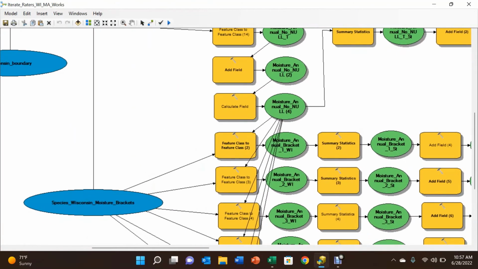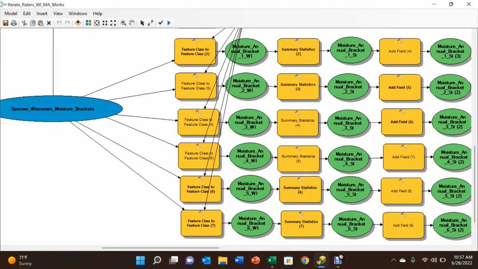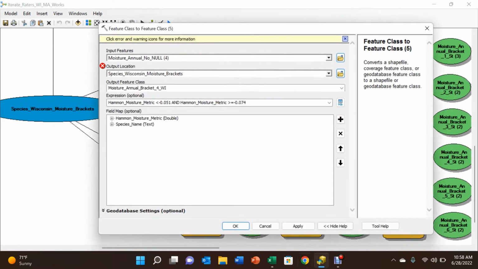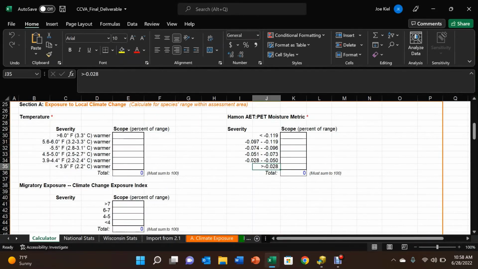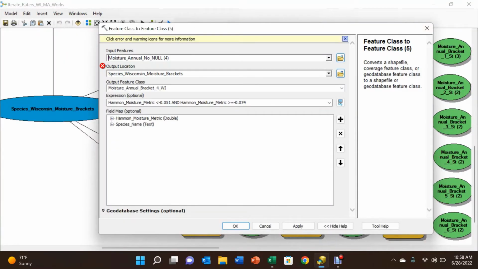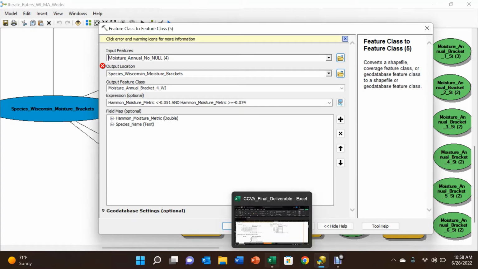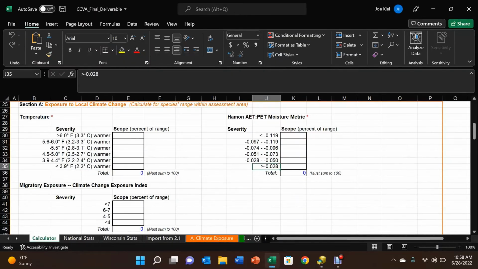So, as you can see, here we go. We're going to have Hammond moisture metric less than negative 0.051, and Hammond moisture metric greater than or equal to negative 0.0074. So 0.0051, and then it says 0.0073 here, but I had to adjust it to 0.0074 so it does still fit within the range.